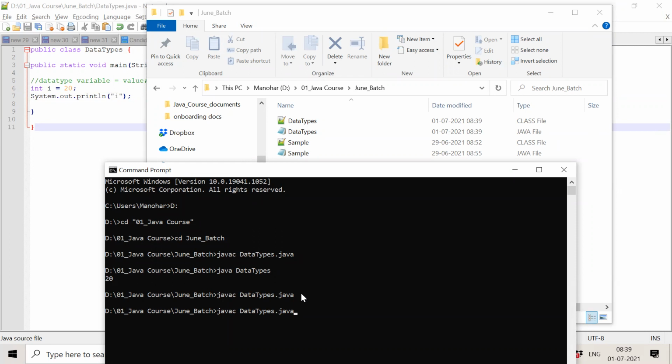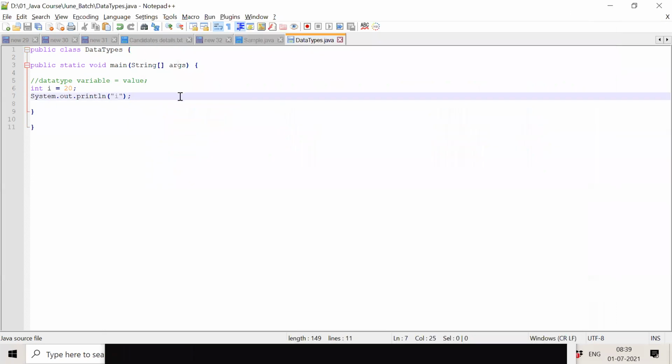Class file is updated and execute it. It will just print I instead of 20. See? So you should not use double quotes if you want to print any variable. There is one more step I'll tell you. So how can you print a double quote value as well as a variable value?